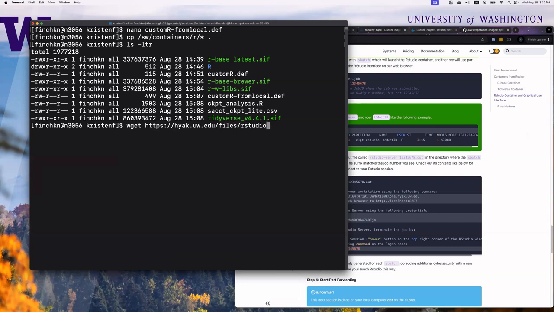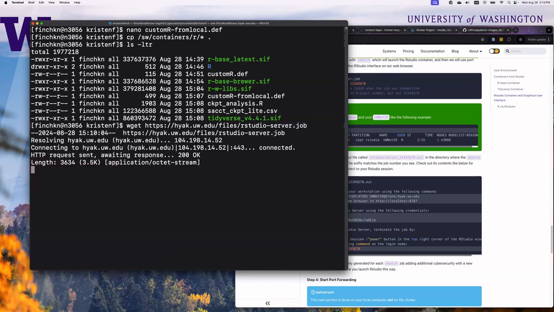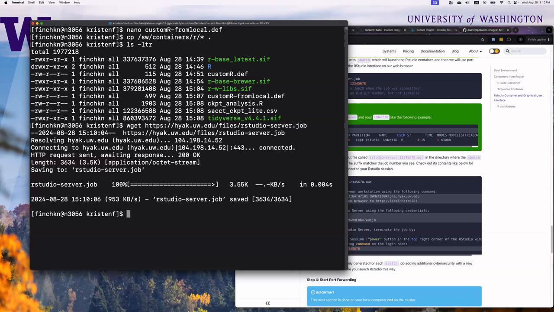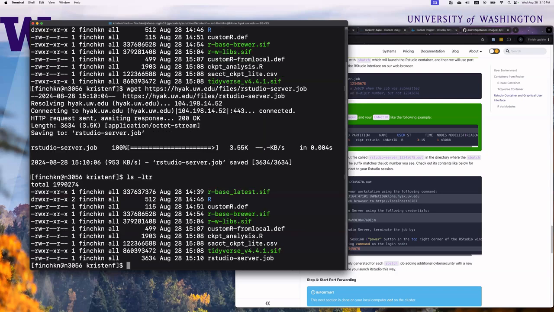.edu/files/RStudio, all one word, -server.job. And all that's doing is going to our repository and downloading that with the link to download it. So if I ls -ltr, now I have the complete set of everything that I need, which is my Rscript, my data file, the tidyverse container, and this RStudio script.